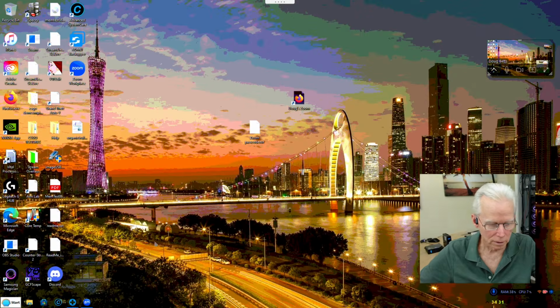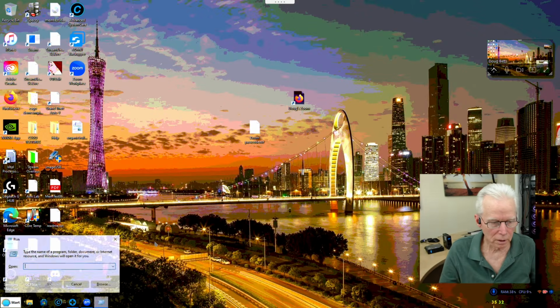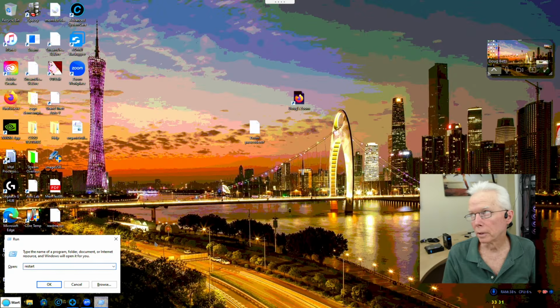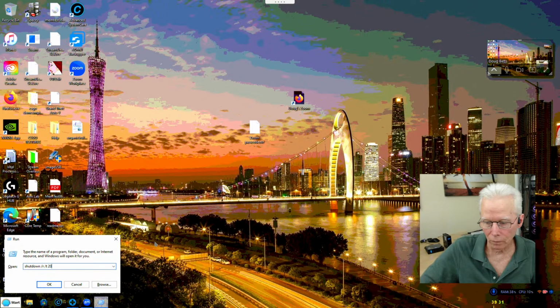So the way I deal with that is Windows key R. Hopefully I'm going to remember this. No, not restart, shutdown. The command is shutdown. /R tells it that I want to restart. /T is for timeout, and I'll say 20. So that's going to take 20 seconds before it actually restarts. That's enough time for me to end the remote connection.